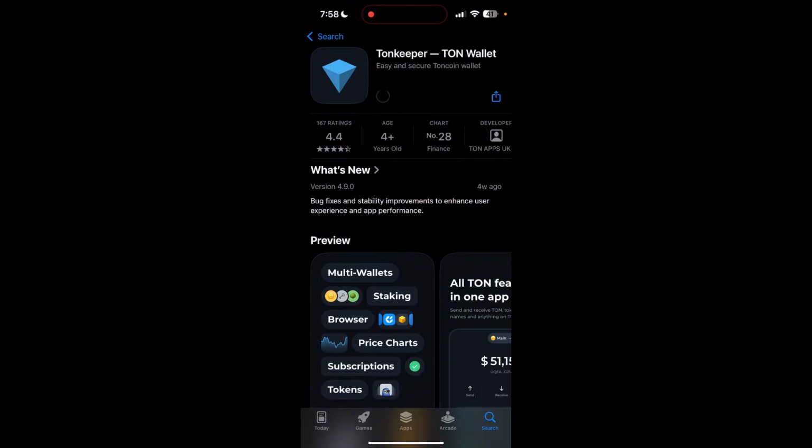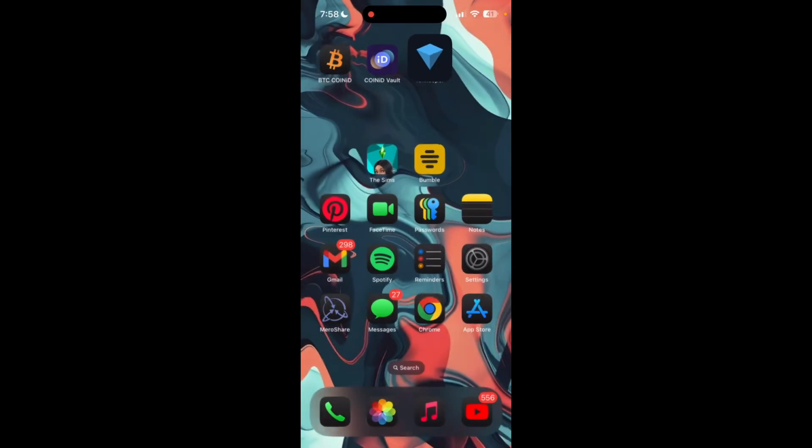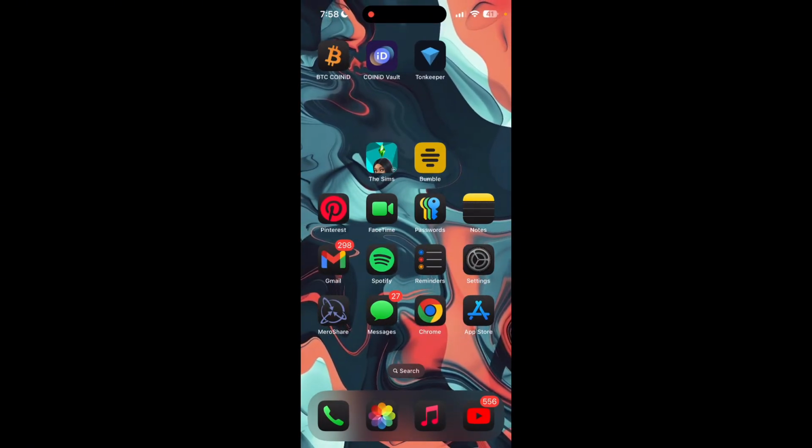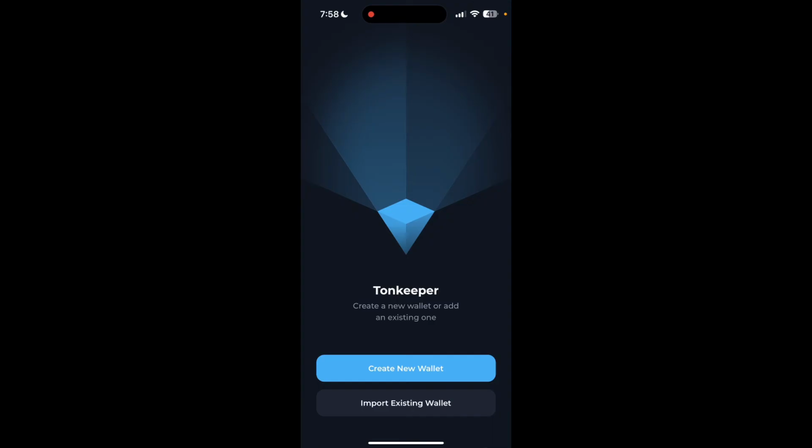You may need to verify it is your first time downloading. Also, your download speed may take some time depending on its internet speed. Now, click on open to use the application. You can also find the application on your home screen here. Simply tap on it to use the application.